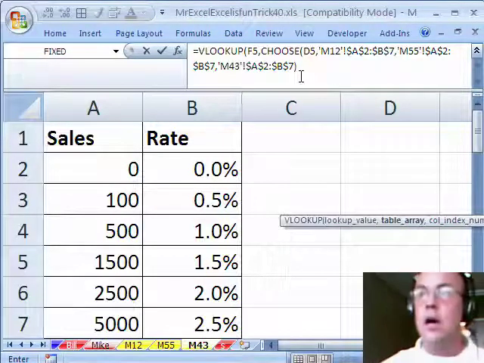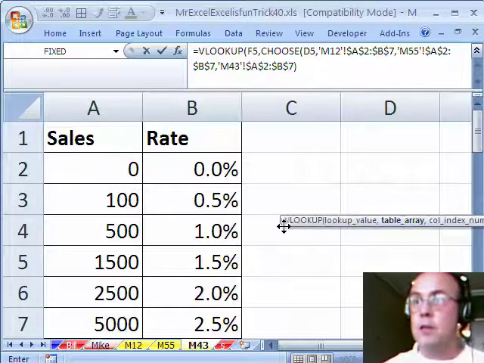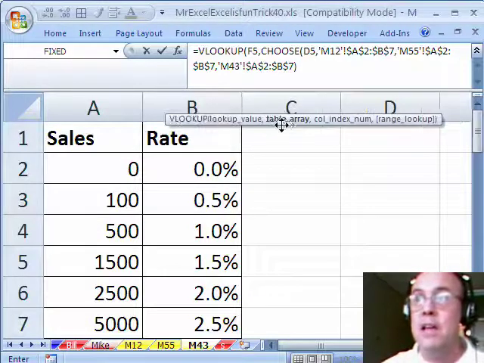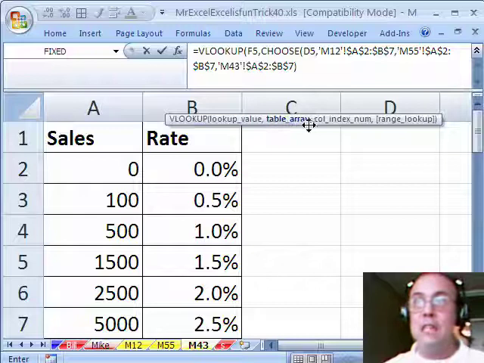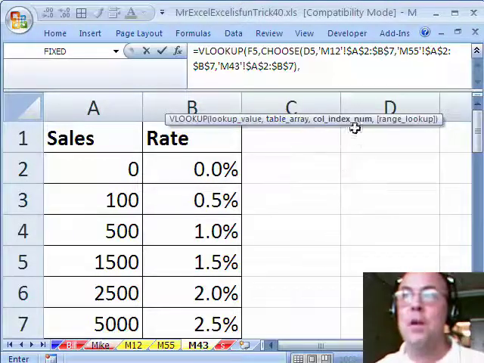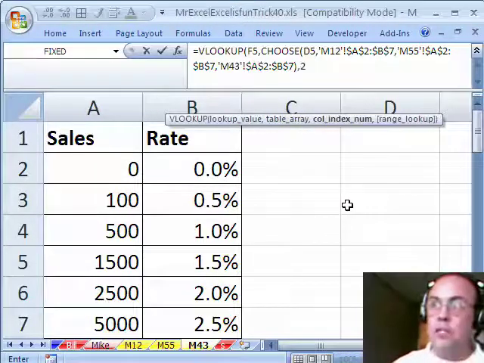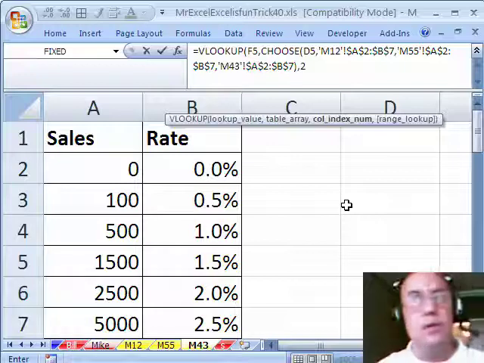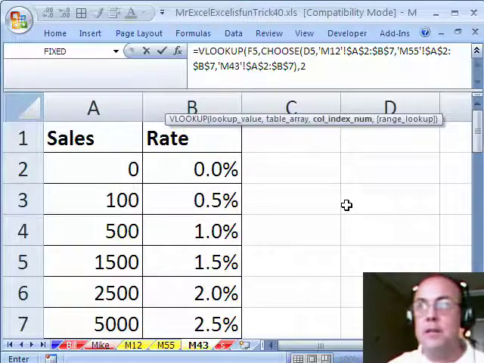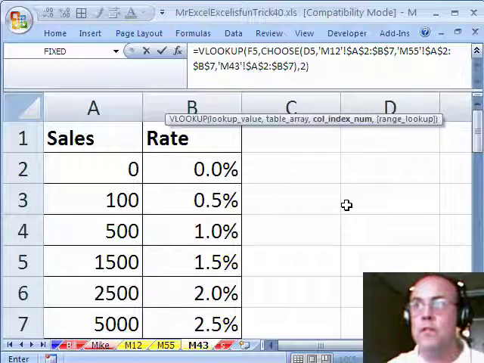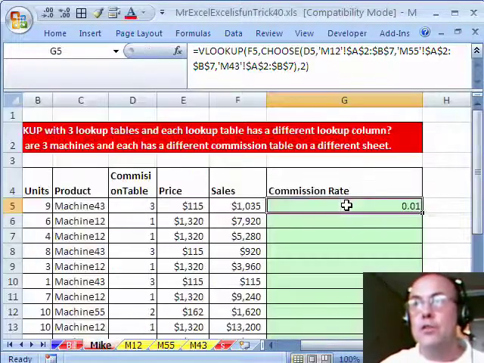Close parentheses. And then the screen tip's helping me out greatly here. It says you just put the table in. So to get to the column index, I'm going to type a comma. Column index, it's always going to be 2. And then we don't need the last one because this is approximate match lookup. So close parentheses there and Control Enter.